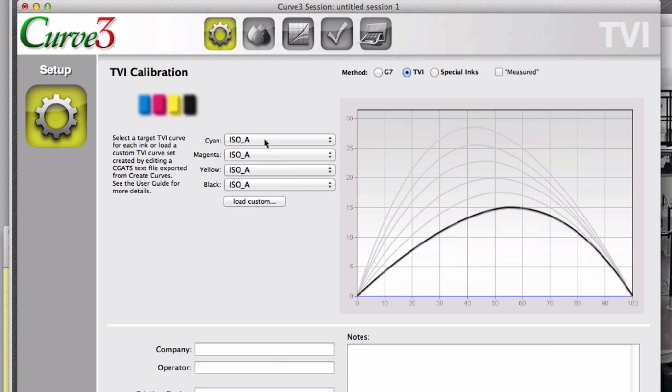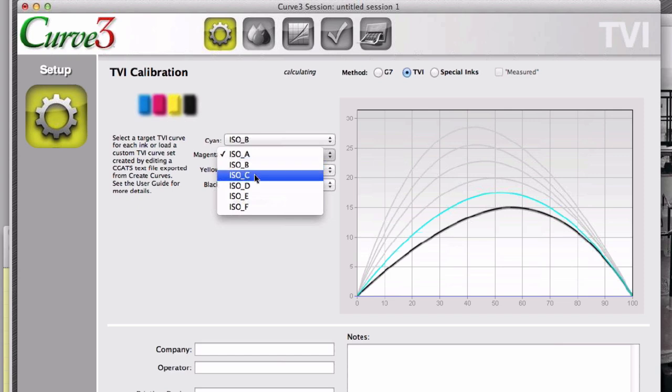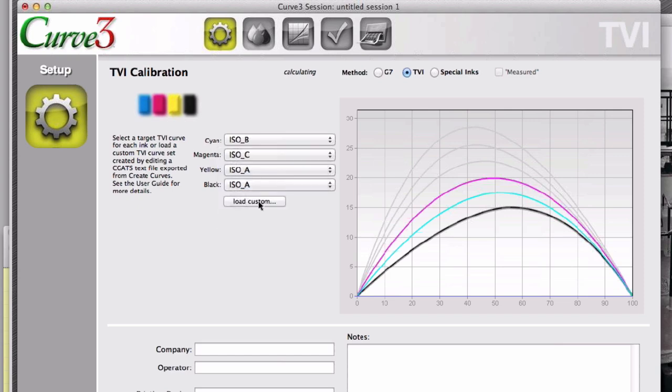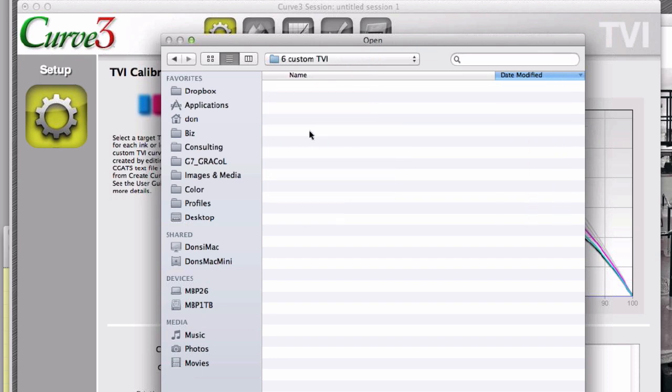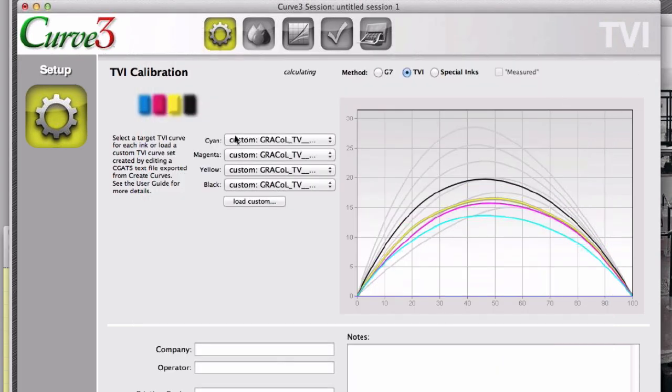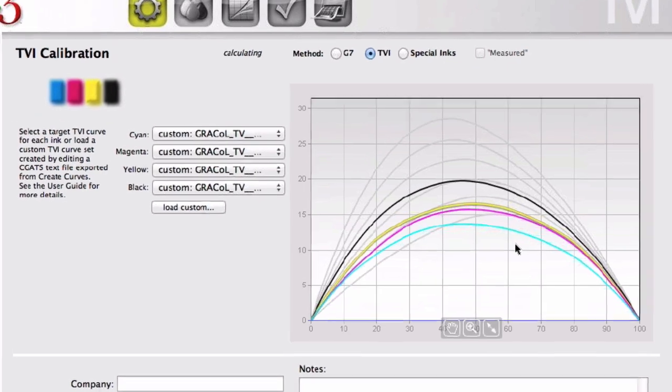So rather than saying, I want my cyan to be curve B and my magenta to be curve C or whatever, we can actually say load custom. If we go load custom, if I go to Custom TVI, I've already prepared a text file. This is actually the TVI of Grackle, or more specifically the tone value of Grackle, expressed as XYZ values. So when I load that, for cyan, magenta, yellow, and black, we're no longer going to a standard ISO curve. We're going to the actual curve extracted, in this case, from the Grackle data.